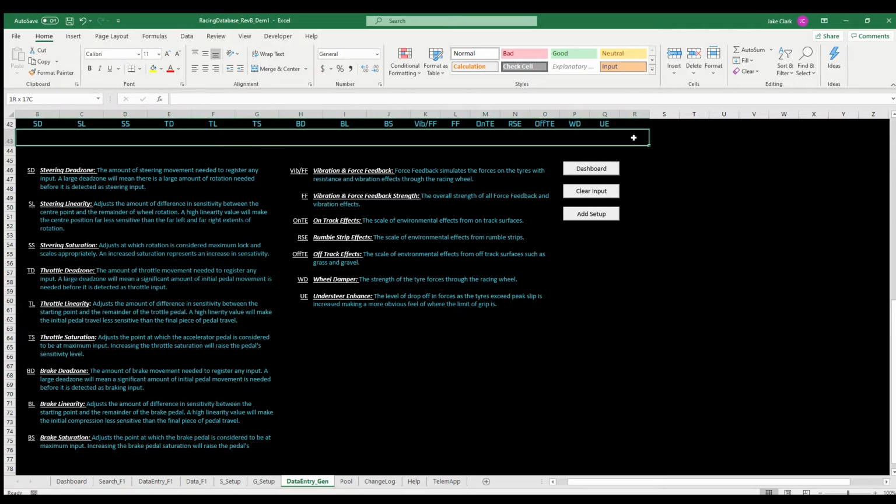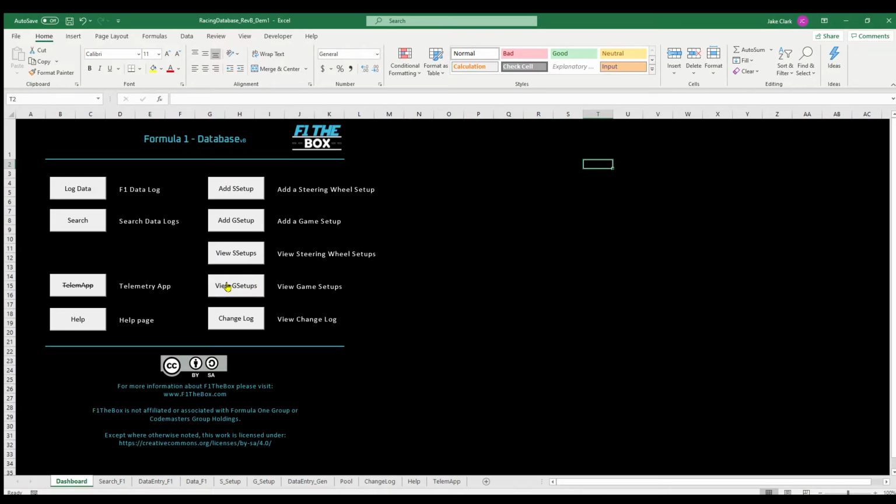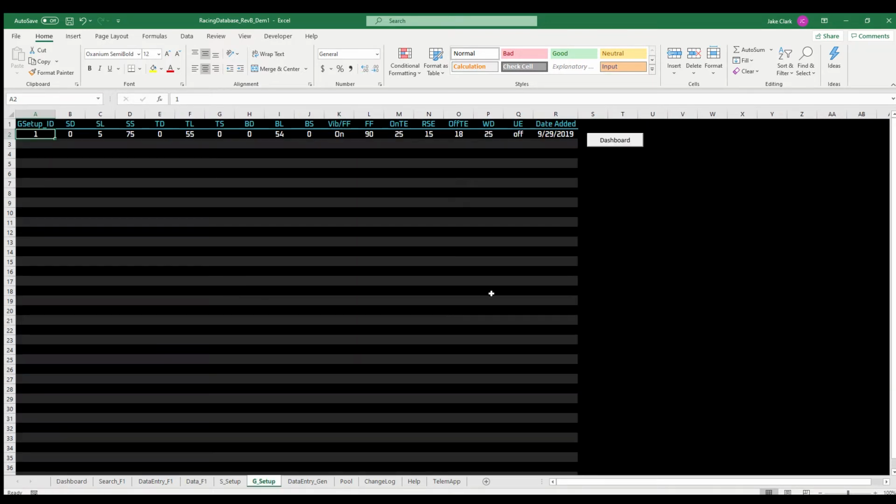But this is where you enter them in, and then you hit add setup, and then what happens is it goes to the view G setups, and it gets entered here. And then that's your G setup ID. So this just helps so that way this data doesn't get changed. But if you're a person that likes to change your settings from circuit to circuit, or need to call on it for whatever reason down the road, this is where you can put that information.